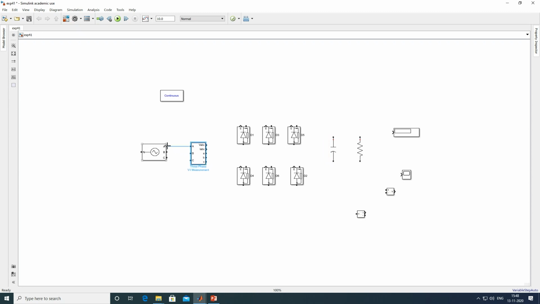Now A to A, B to B, C to C. This is the three-phase supply going to the VI measurement. Now D1 anode to D4 cathode, D3 anode to D6 cathode, D5 anode to D2 cathode. Now D1 cathode to D3 cathode, D5 cathode to D3 cathode. D1 anode to D6 anode, D2 anode to D6 anode.